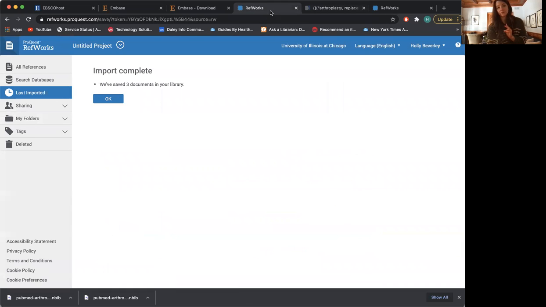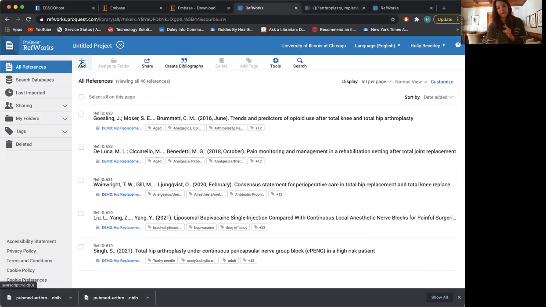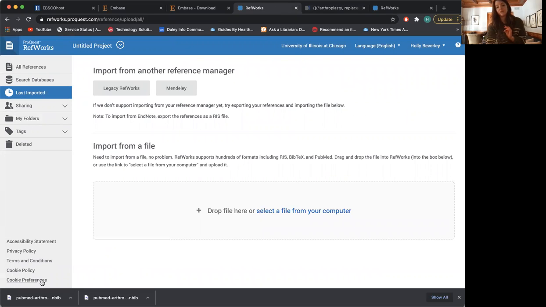And then we'll go back to RefWorks, go to all references, add, import references, and then we'll drag that file to the front and then wait for those 411 citations to download. All right, that's how we would do that. I don't want to import 411 citations. It'll take 5 minutes for my computer to download.